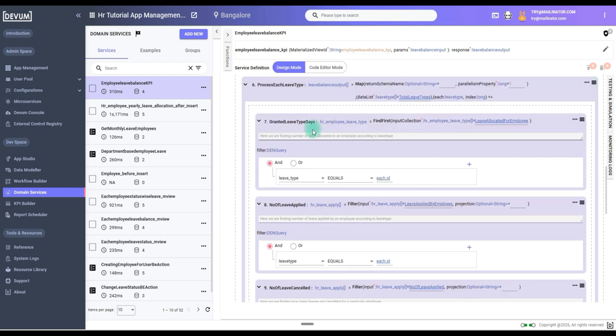Here, we are working with the allocation dataset that we retrieved earlier. Now, for every leave type in the iteration, we need to identify how many leaves have actually been assigned to the employee. So, to achieve this, we use the Find First function on the allocation dataset. We compare the current leave type with the leave type present in the allocation records. And finally, this gives us the number of leaves allocated for that specific leave type, which will be used in the next steps of the calculation.